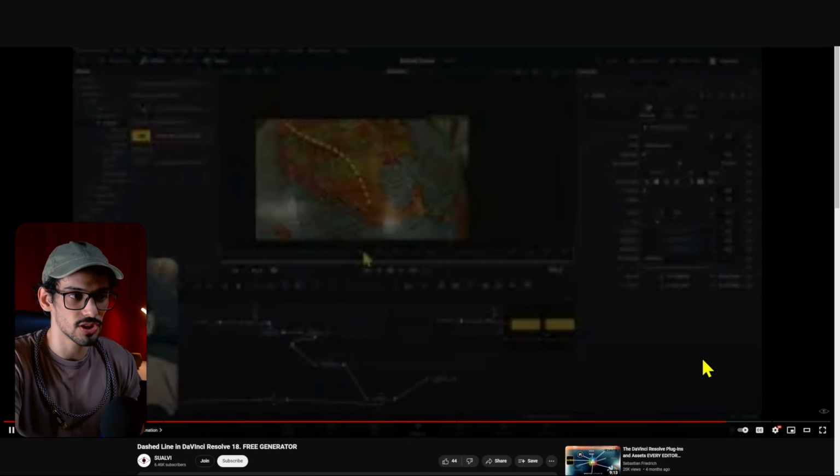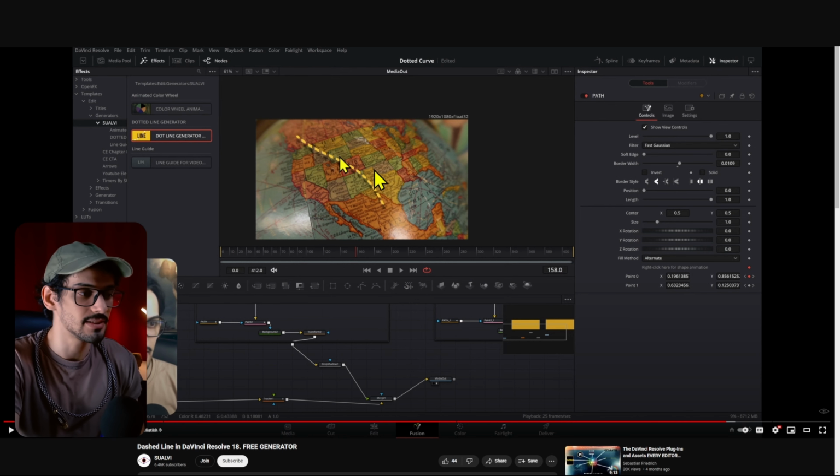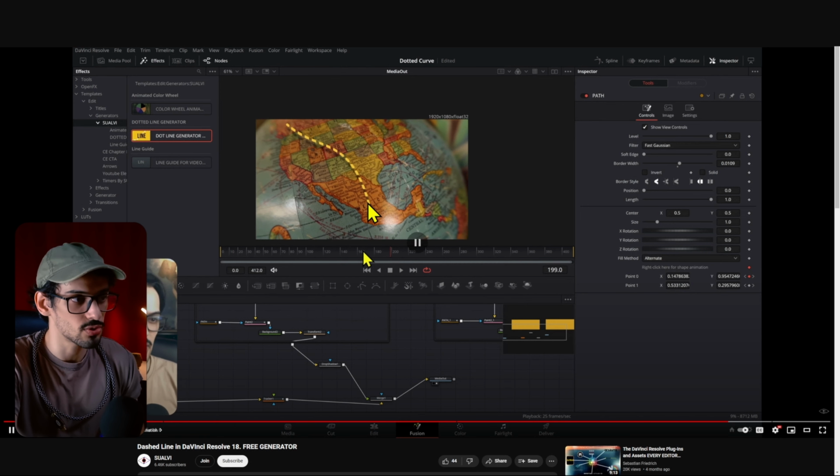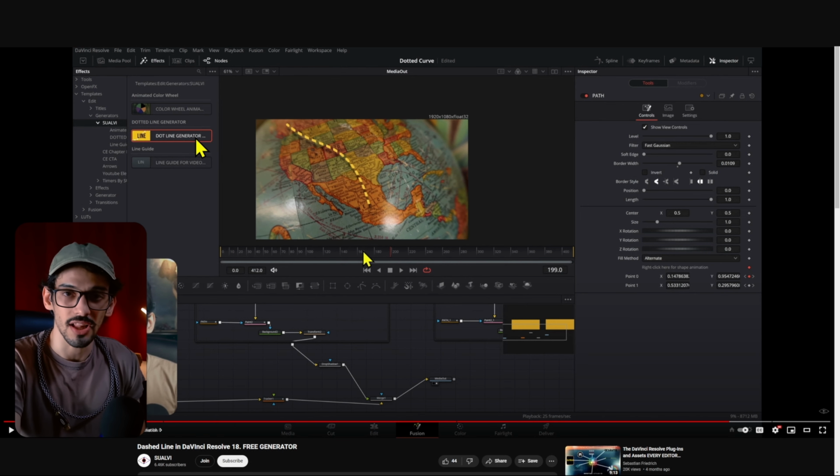So yeah, this one is a line generator that you can adjust and create dashed lines or dotted lines basically. Then you have the ability to track the different points, and you can see here there's the line or dot line generator. Maybe I should call these dashed lines.